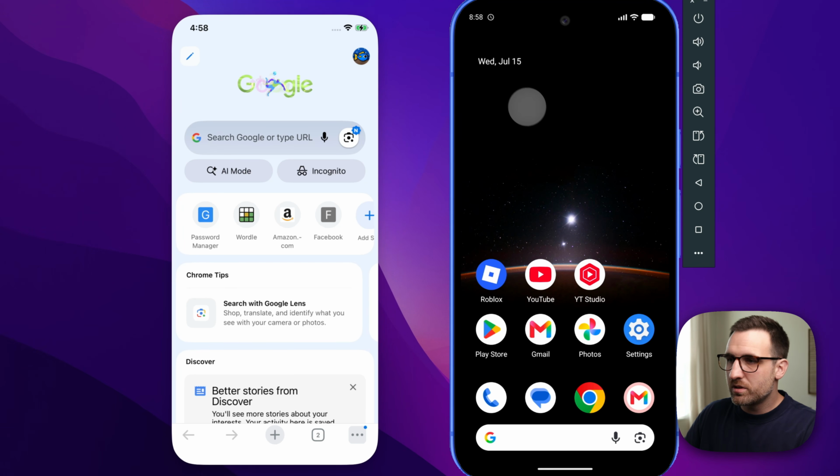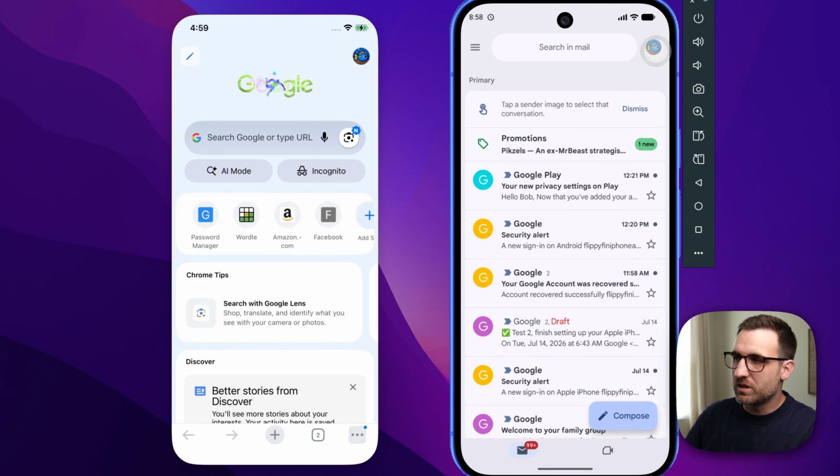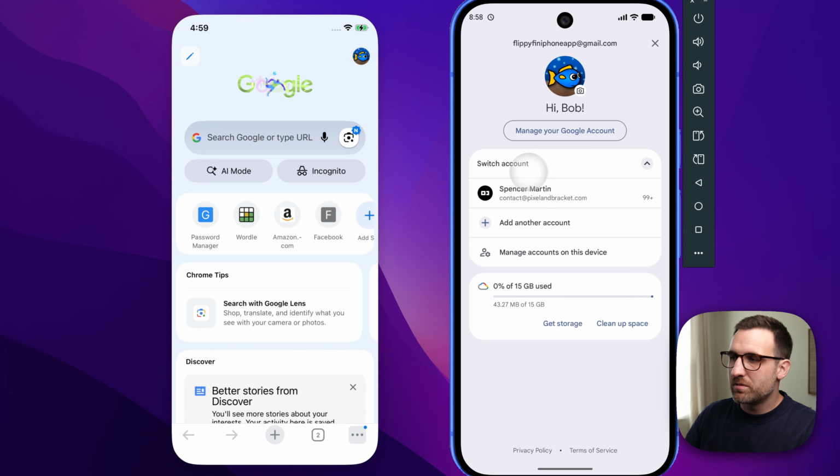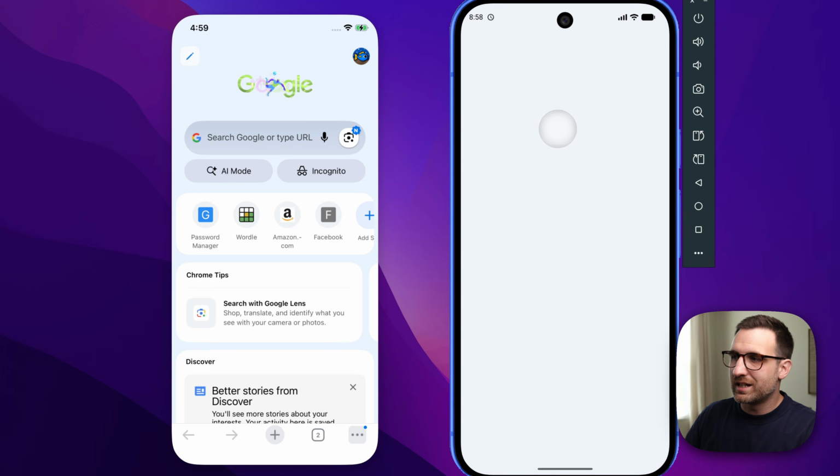Now on Android, same kind of stuff. It's just going to be kind of different spots. So we've got the Gmail app here on Android. We can tap on our profile image in the upper right. And once we do that, we can then tap manage our Google account.